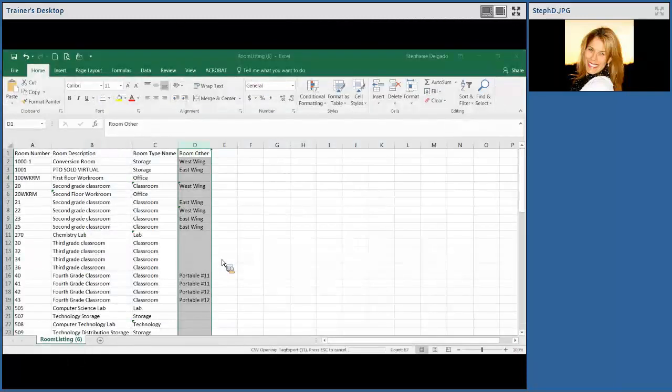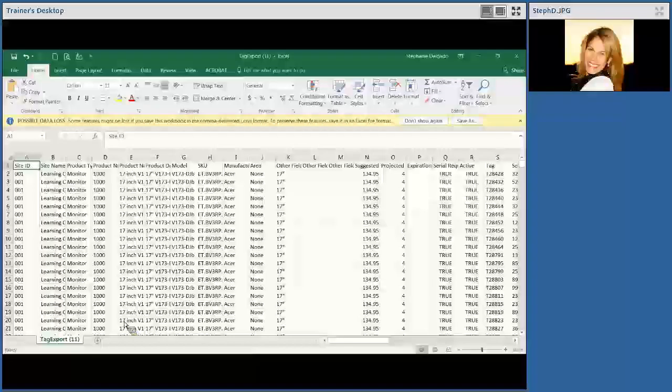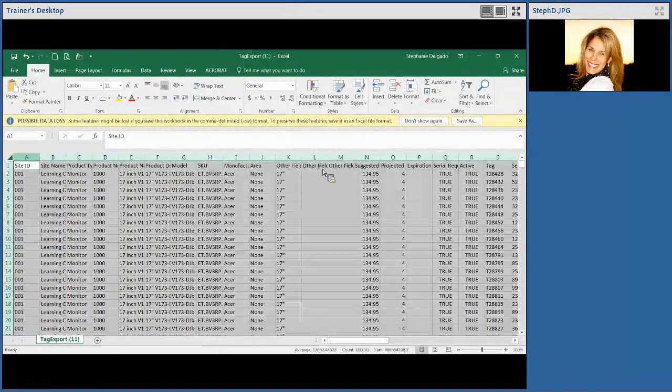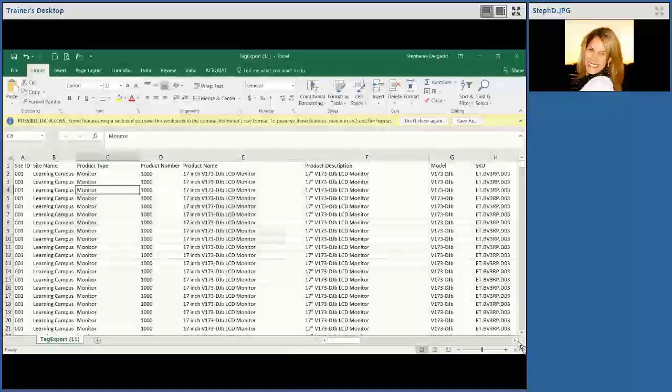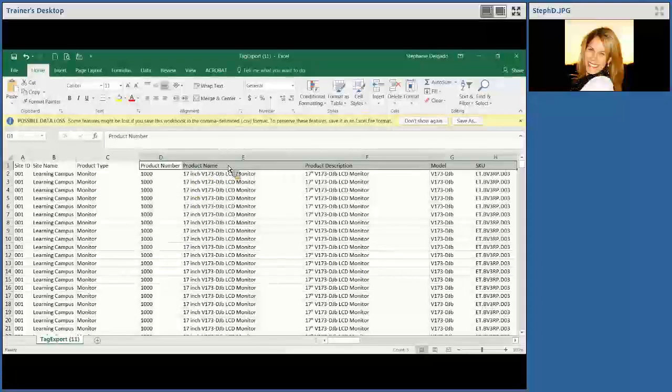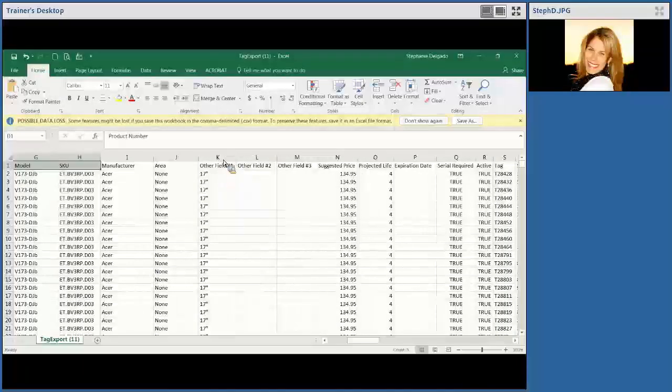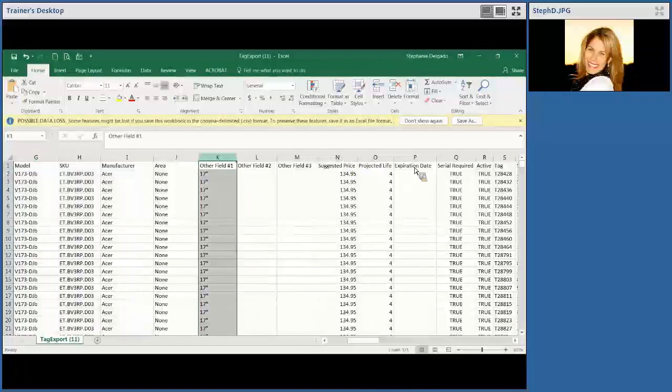Here we go. So this report is definitely helpful. It will have information regarding the rooms too, but you'll see it has your site ID. I'm going to try to expand all these. Your site name, the product type, product information, so number, name, description, model, even SKU, manufacturer, area if it's used, those other fields, remember we talked about those? Here they put 17-inch monitor, price information, projected life. So this really has all information regarding each of your tags.